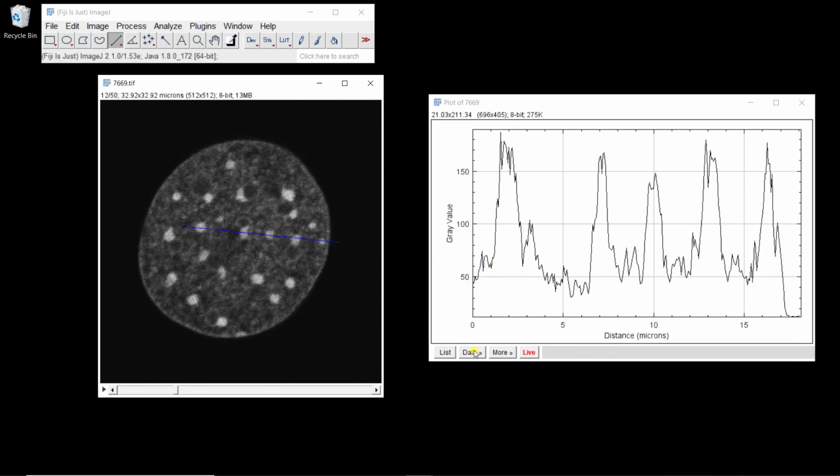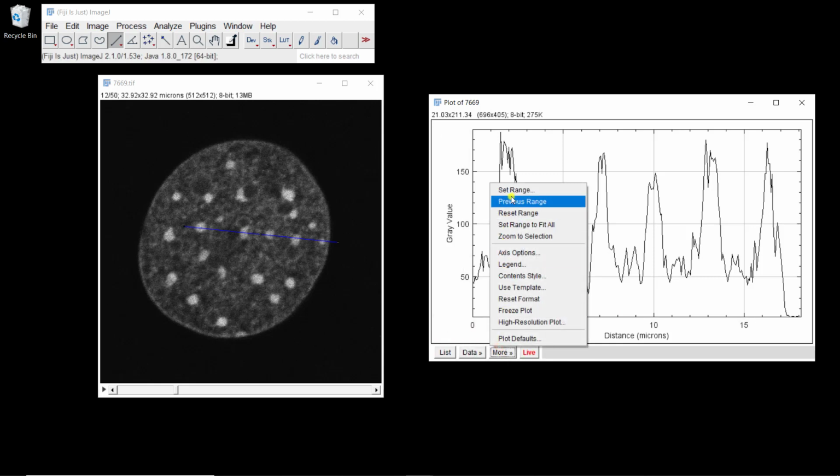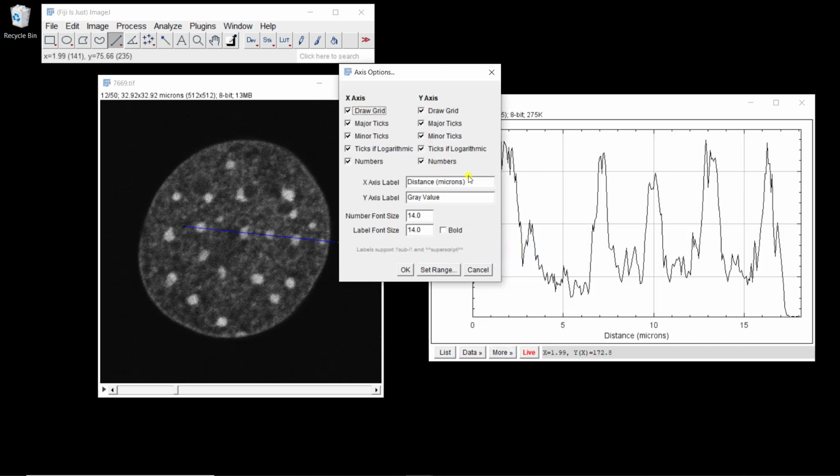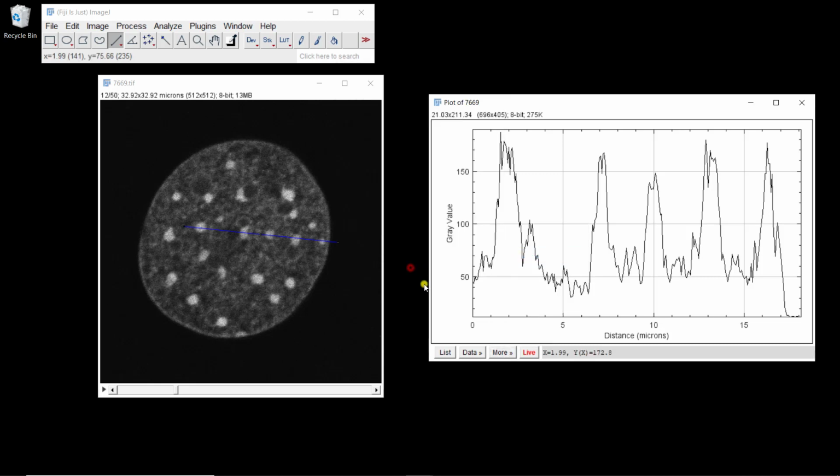So you can, of course, change a few things. You can save the data, so we have a table with all these values, if you want to do some analysis. You can also change the range, so the scales of your histograms, etc. That's pretty straightforward.